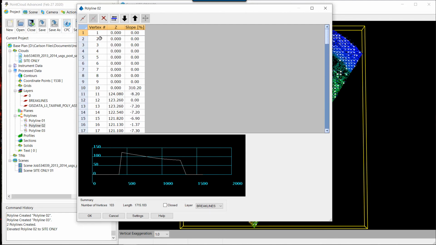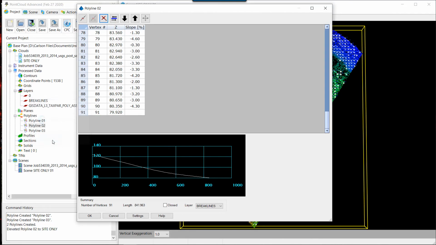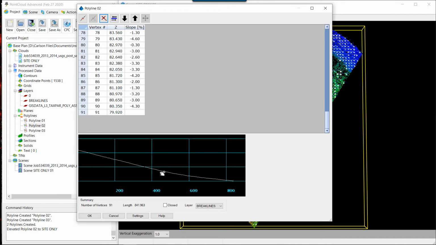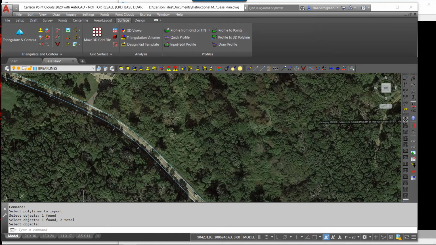So some of these were outside the cloud, so I'm going to select those and delete them. And then there were a couple on the other end. Same thing. I'm just going to delete those. And there's my profile of that break line. So OK.